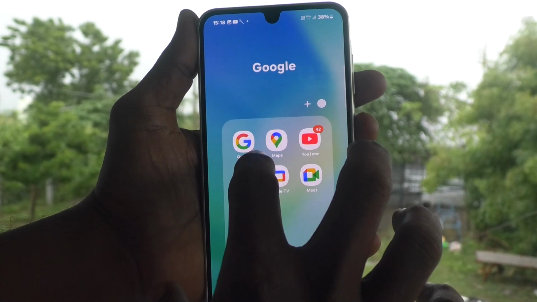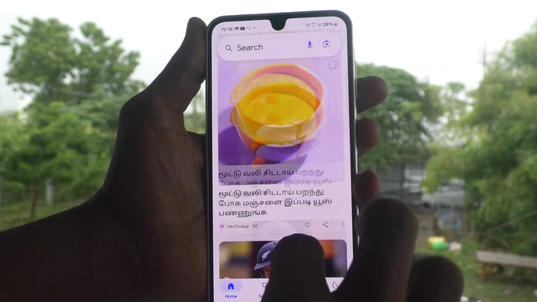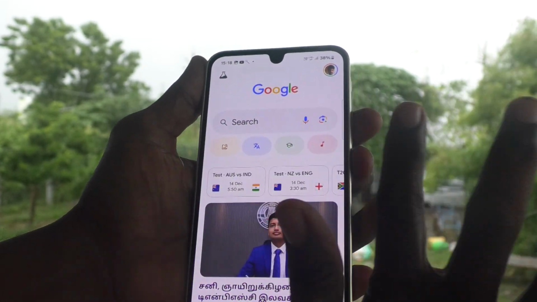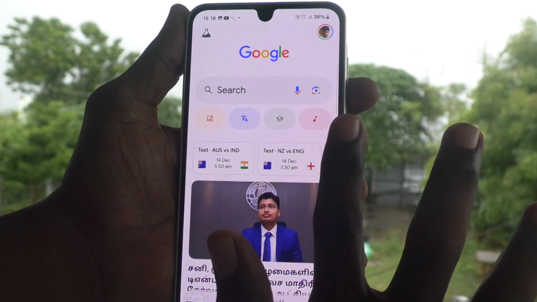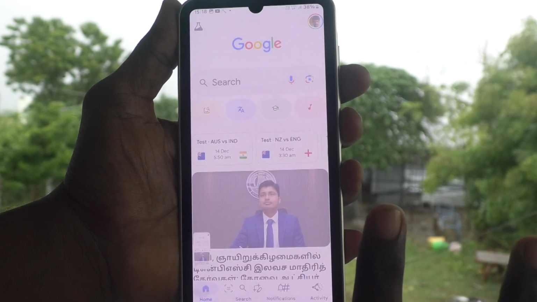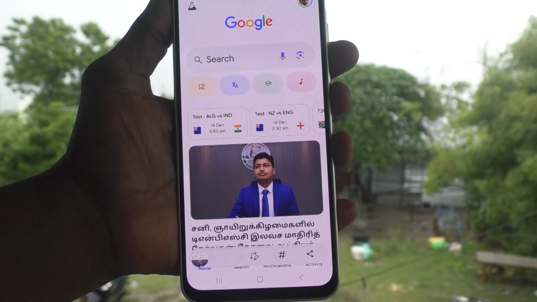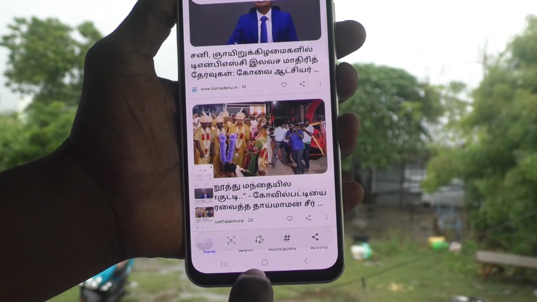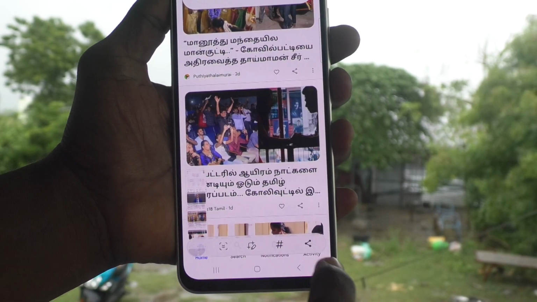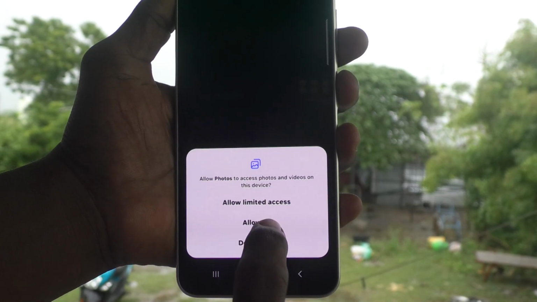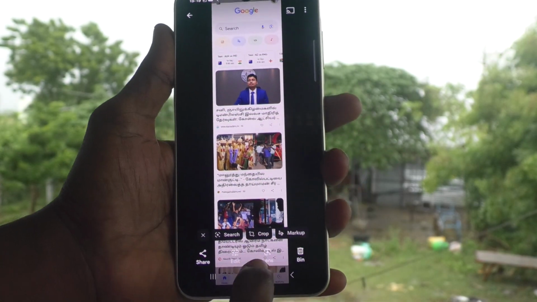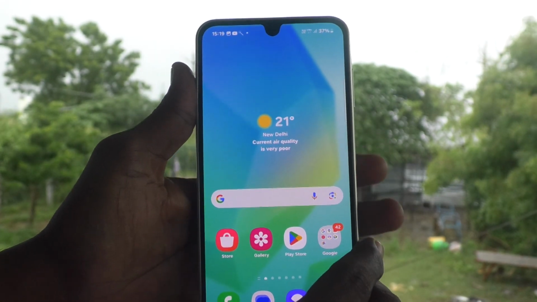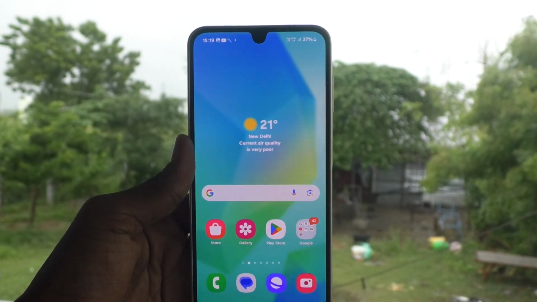Then for the second method, use palm swipe. With the palm swipe, swipe from the left edge of the screen to the right edge, or from the right edge to the left edge, and click on the extend icon after that. The screenshot will be extending, click on it, give allow all, and see here, this is the long screenshot.